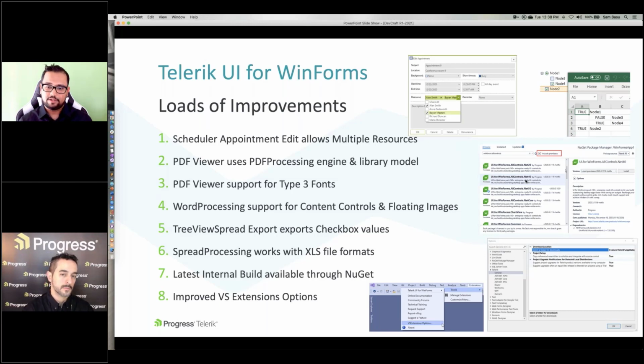We have a way of you getting the latest builds. Now we are exposing it as a NuGet package. If you want to live on the bleeding edge like some of us do, you can get the latest builds if you have a Telerik subscription, and you can just get the latest updates.